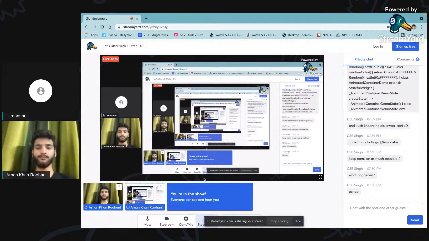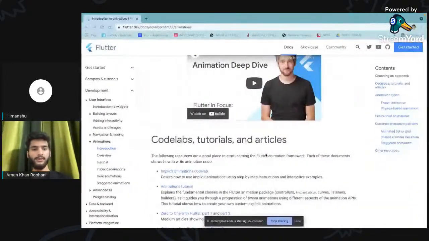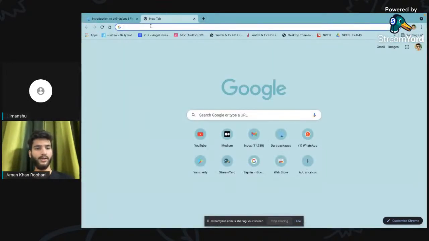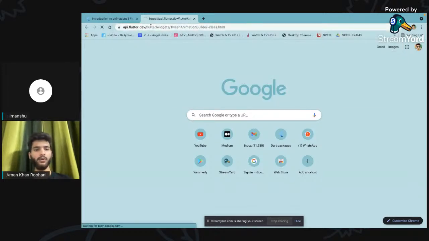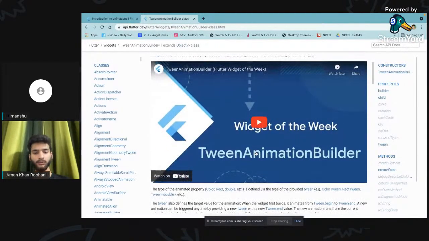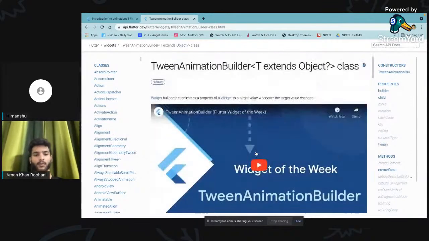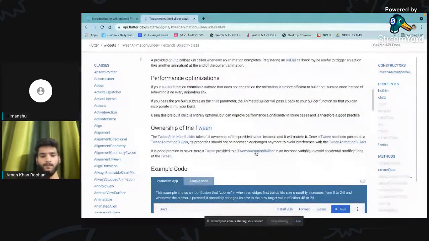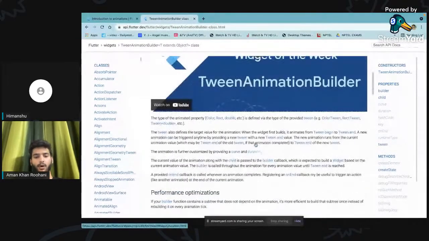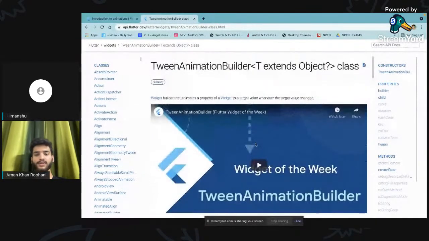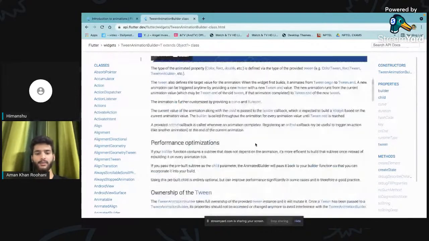Okay, so we'll start with one another important type of animation, which is tween animation. So when we come here, this type of animation is a type of implicit animation, the tween animation builder.